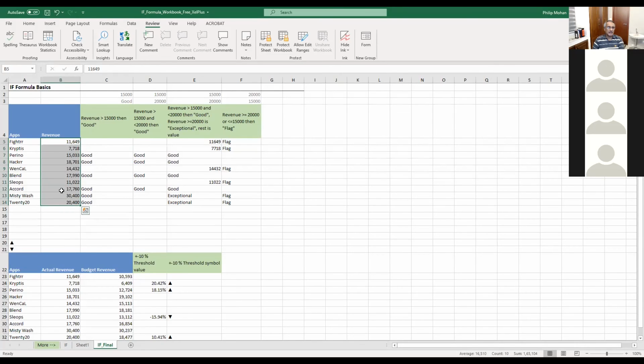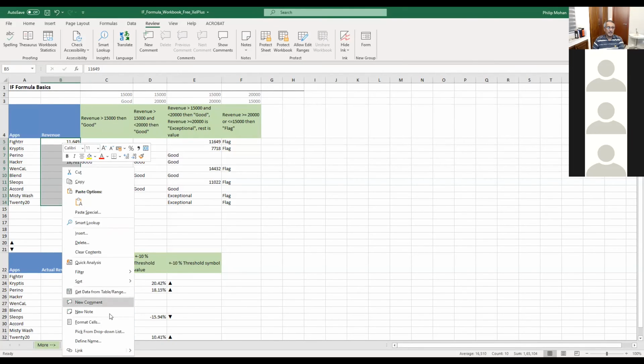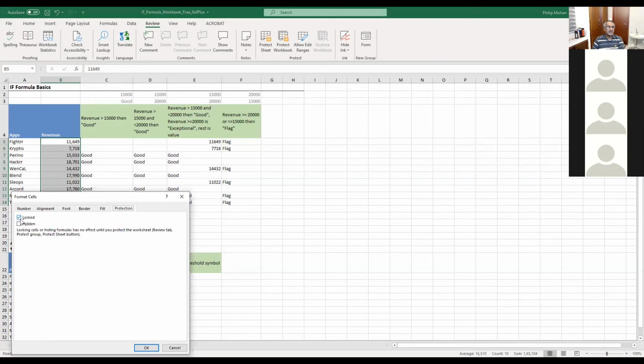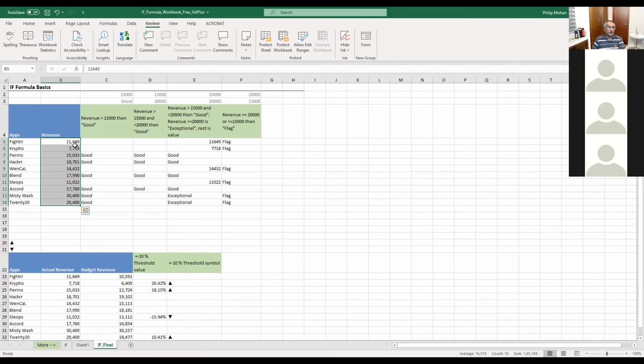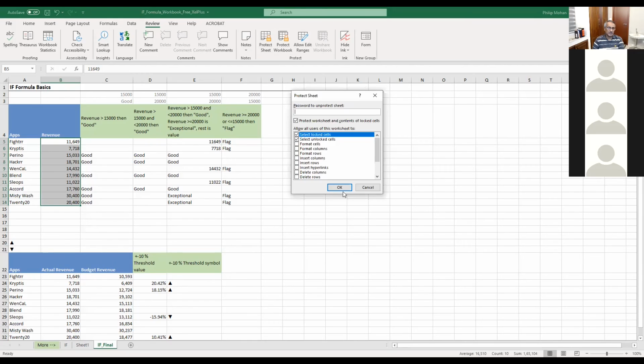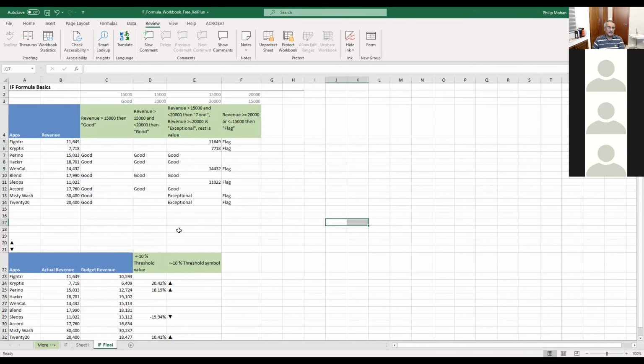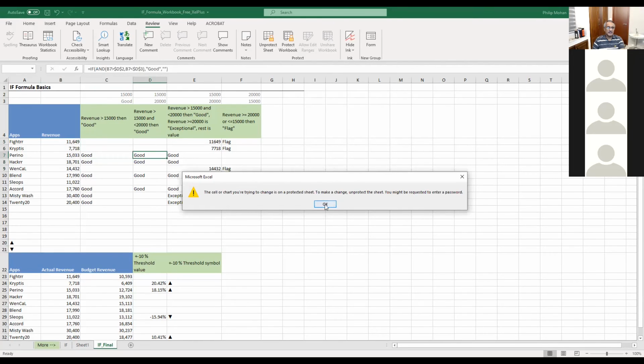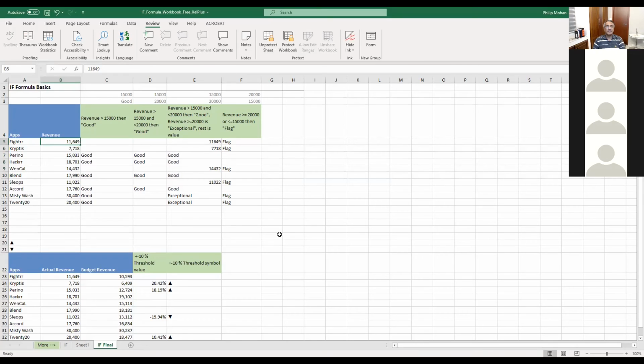I don't want to change the app name also. So I will select the revenue column and go to format and untick the lock. So now this is no longer locked. And then I go and protect the sheet. I leave it without a password. Now I can't change any of these, but I can change this. I can change this to 20,000.